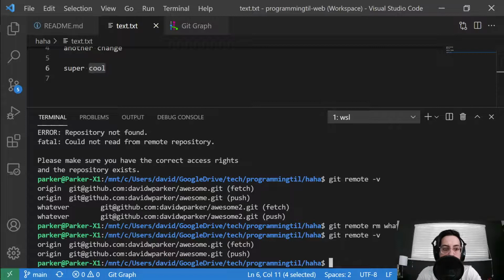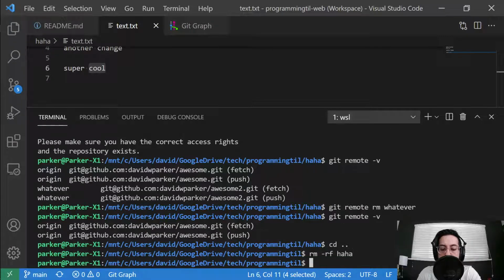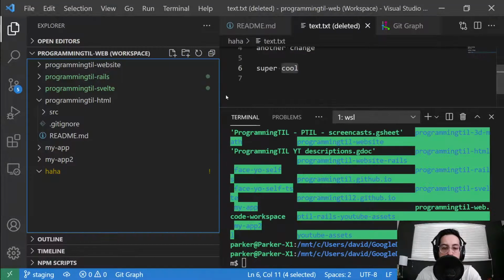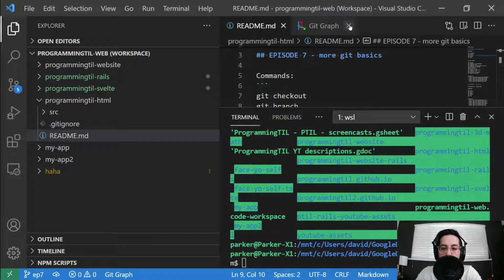Now let's do the other side of things. Let's delete it from my local machine. So I'm going to say rm -rf, haha. Now I can't cd into it because it doesn't exist anymore. Oh my gosh, all my code is gone. It says it's deleted. It says bang because it's freaking out. Well, what can we do about that?